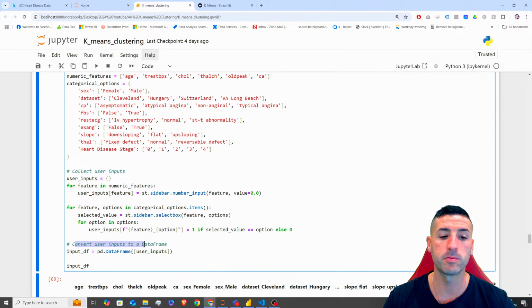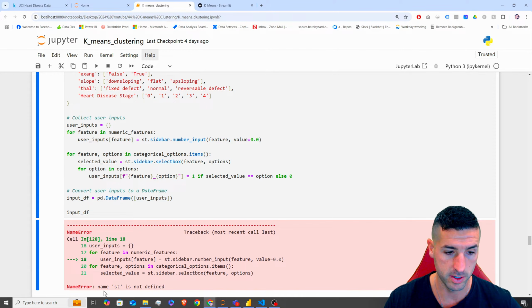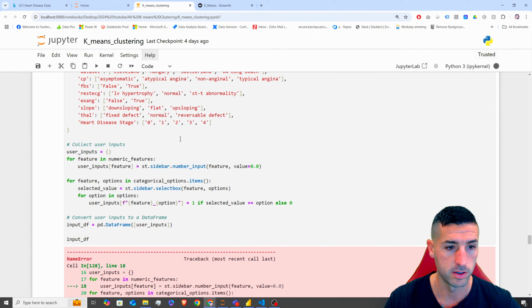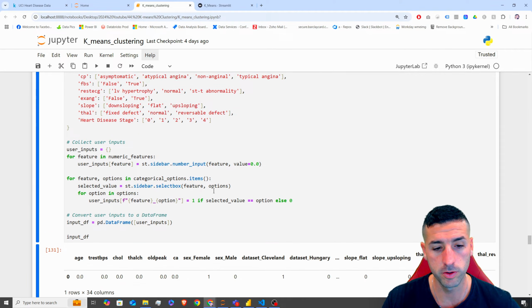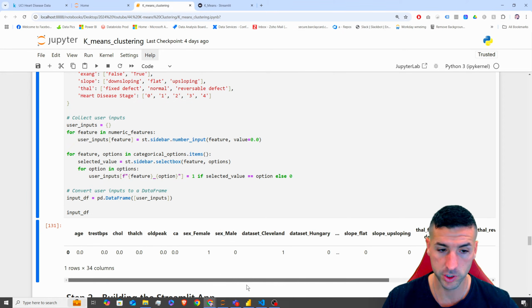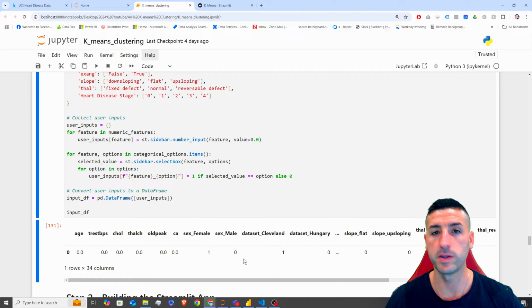Then I convert my user inputs into a data frame, and I have this input data frame over here. st is not defined, so let me run this one first, and then I'm going to run this one. There you go. You can see we have all the default values and all the possible features that our model needs in order to make a prediction.